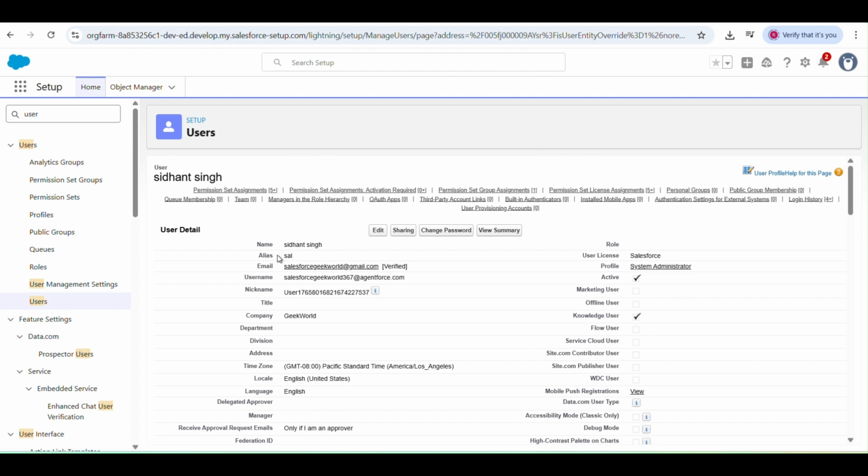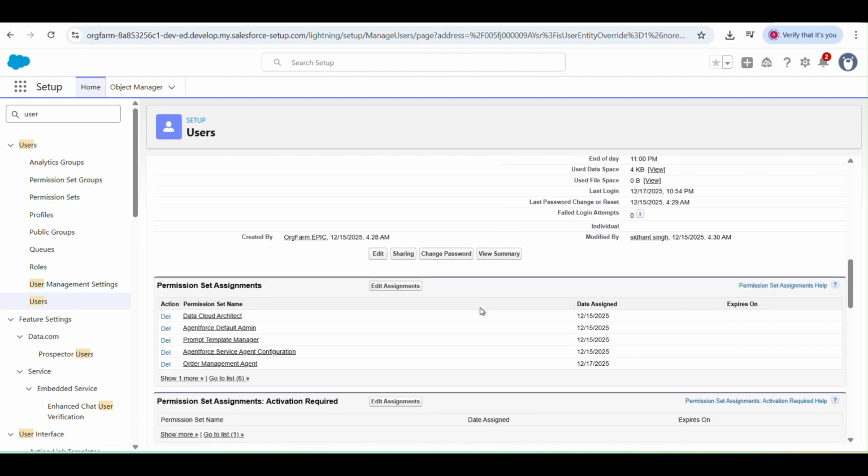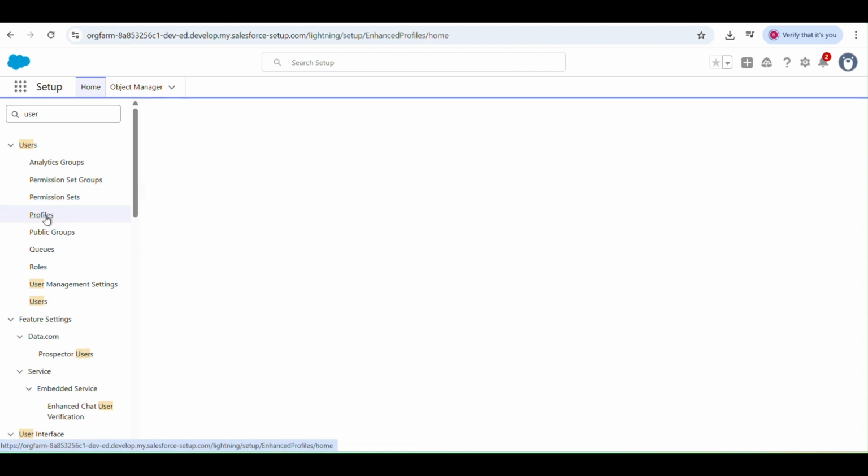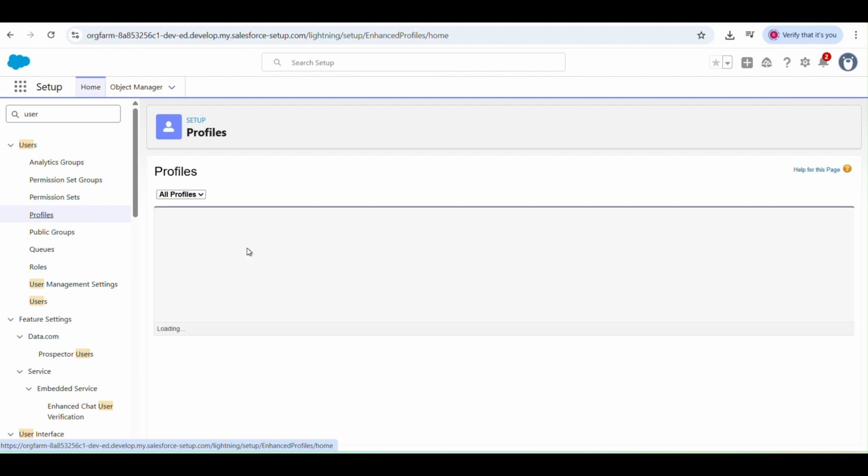Now let's take an example of how the permissions are given. Basically, if you want to understand how the permissions are given to a specific profile or permission set, let's do that. I will go to the profile. From the left side, I click on profile. I'll open the system admin profile.